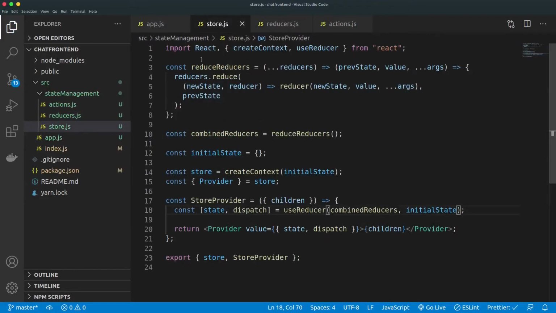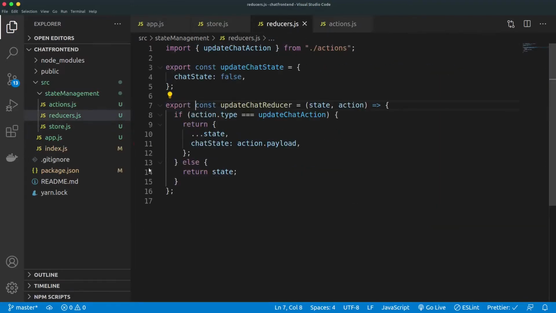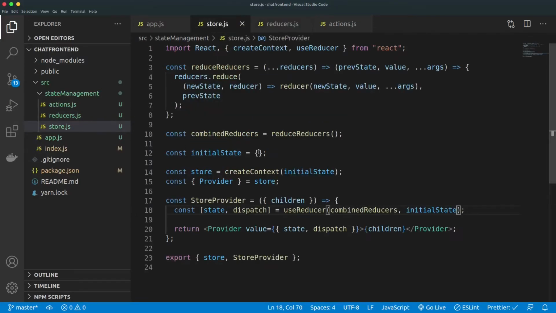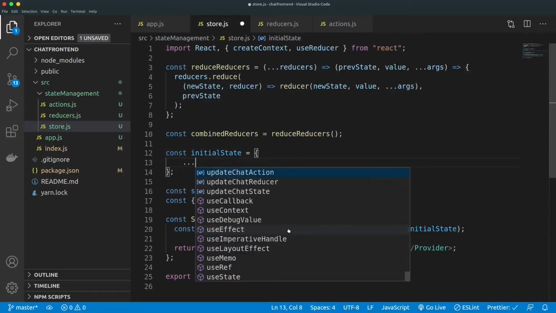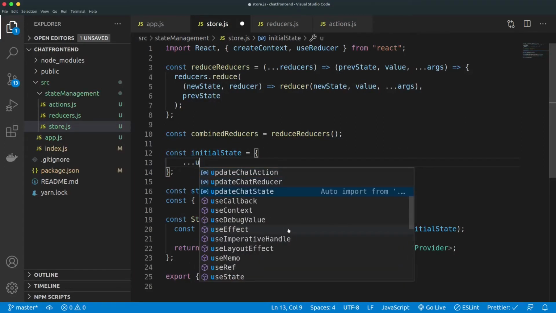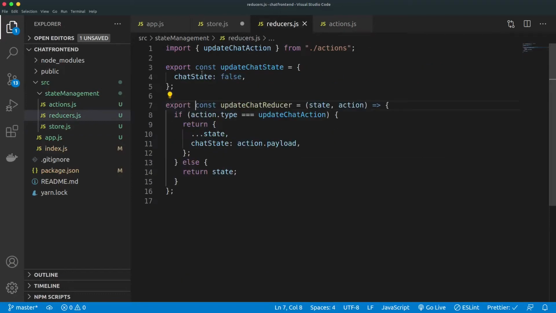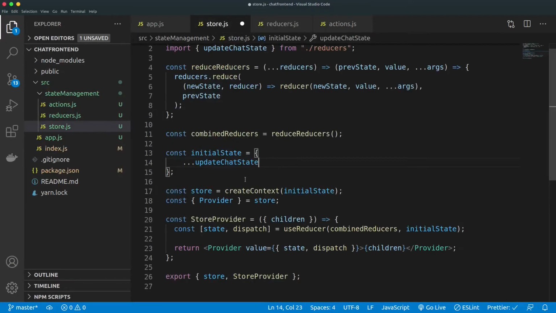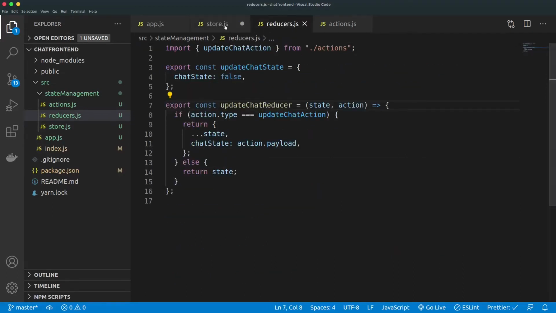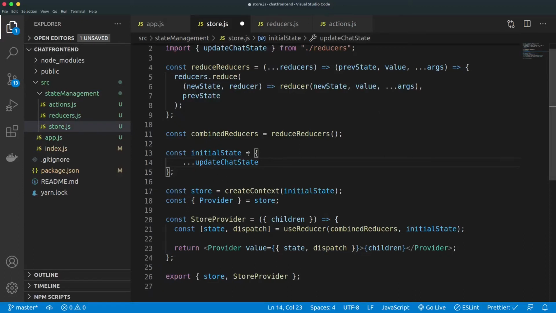Alright, so we've exported both, and now back to our store. The initial state we have here currently is just an empty dictionary. However, we want to extend it with the initial state for each of our reducers. So as you can see, the update chart state, we want to extend it with this. What we can have here is we can spread it, update chart state, and what this does is literally just update the initial state with the chart state information, which is currently false. So currently the initial state is an object that contains chart false as the info. And that's our updated initial state.